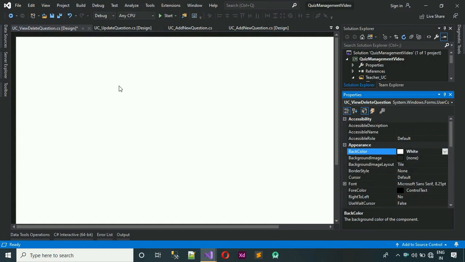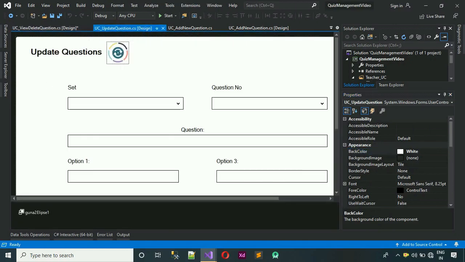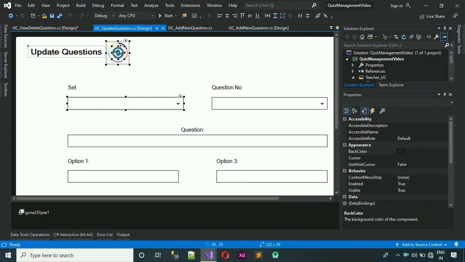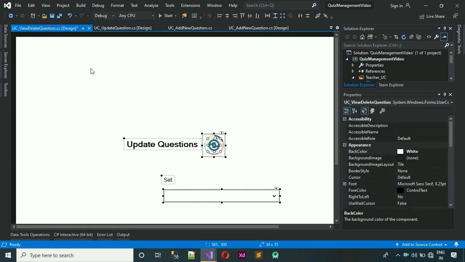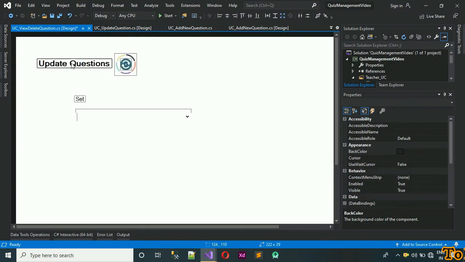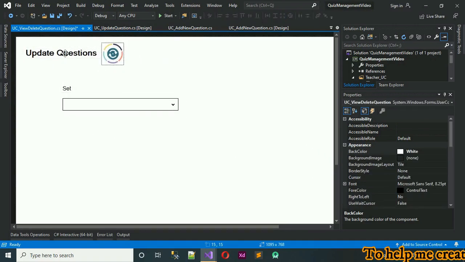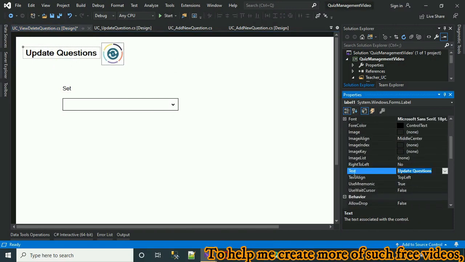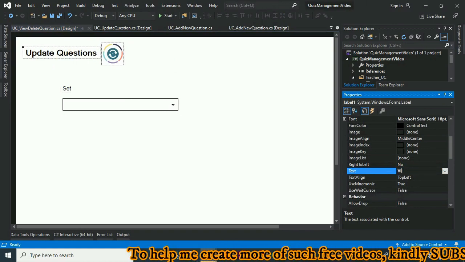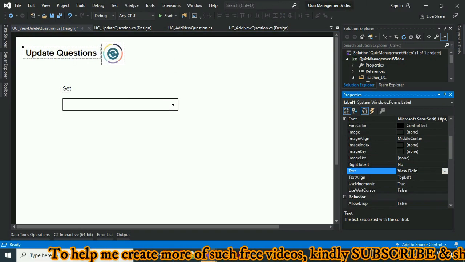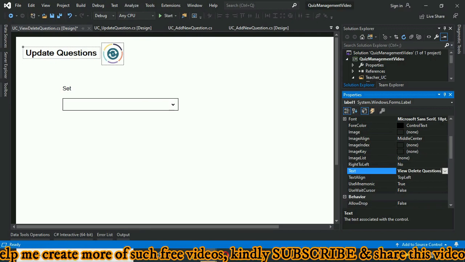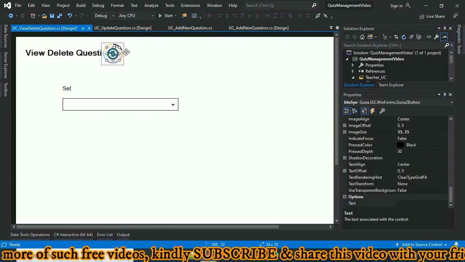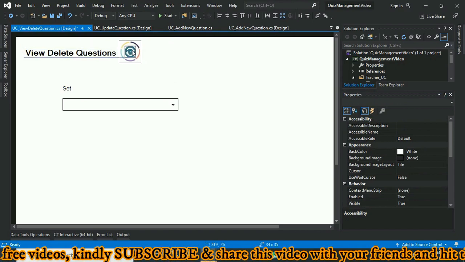Okay, after this we need to move back over here, and from here we need some stuff. First one is this, and this one, and this, and this. We need all these. Just copy these, move back over here and paste them. Okay, and I'm going to put it over here. First thing, I'm going to change the name for this one from update question to view and delete question. Hit enter.